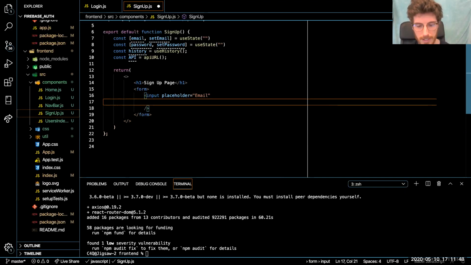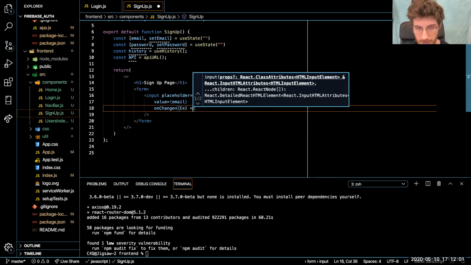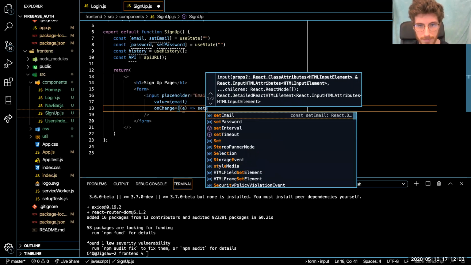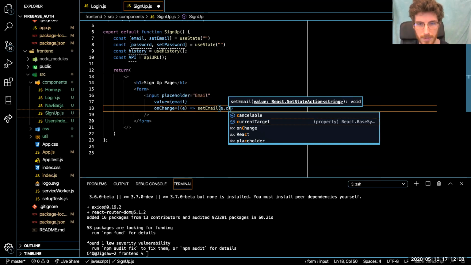Let's go ahead and give it a value. And this says I want it to always be our email. Let's give it an onChange. So when any change happens, it's going to fire an event, and we are going to set our email to our event.currentTarget.value.